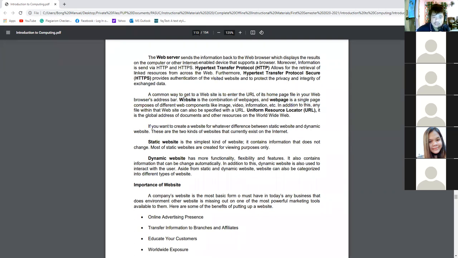Like we said earlier, a website is the combination of web pages. That's right. So if it's only one, that is a web page. And of course, the Uniform Resource Locator, or what we call URL, is the global address of documents and other resources on the World Wide Web.